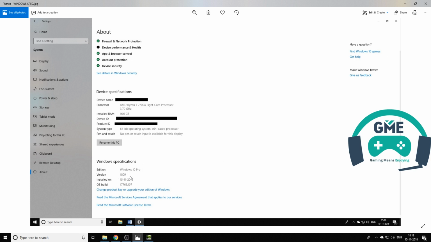1809, that is the version you require for the update. This is very important for you. This is the one that includes the RTX.